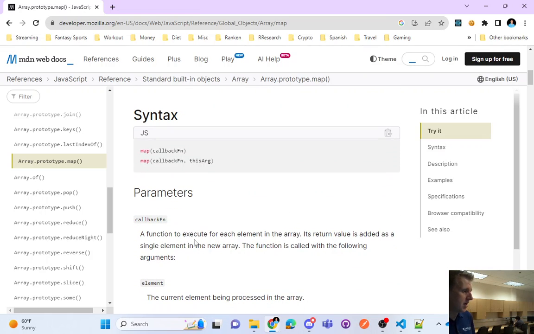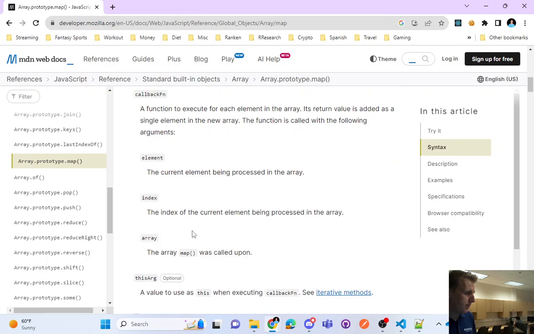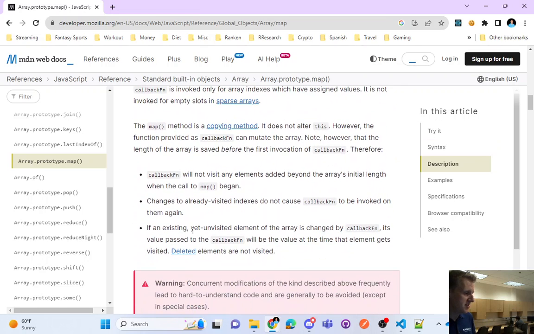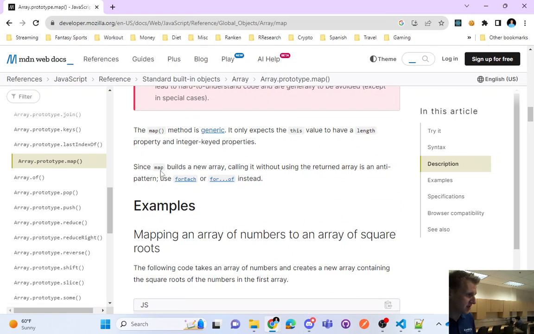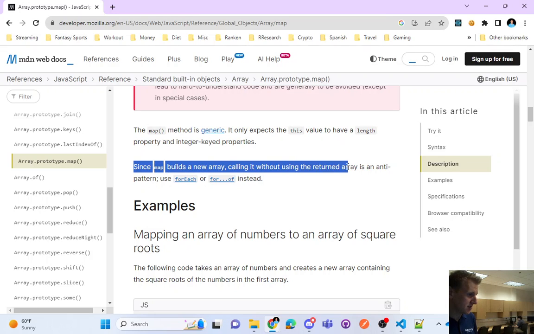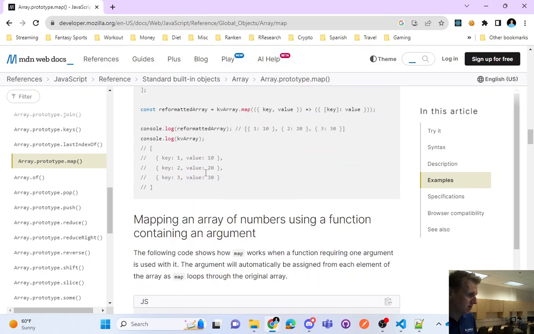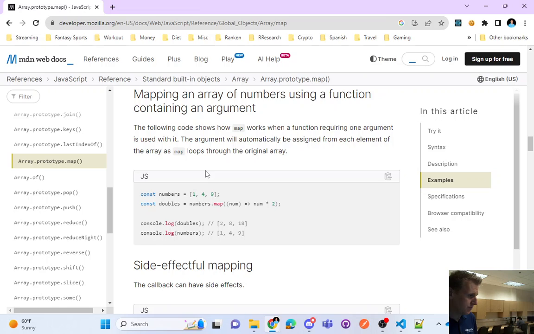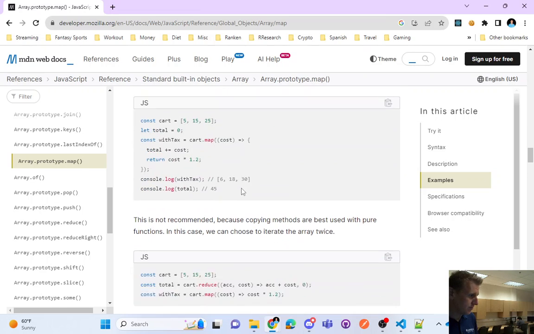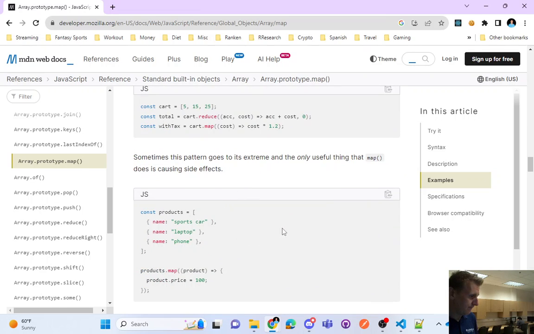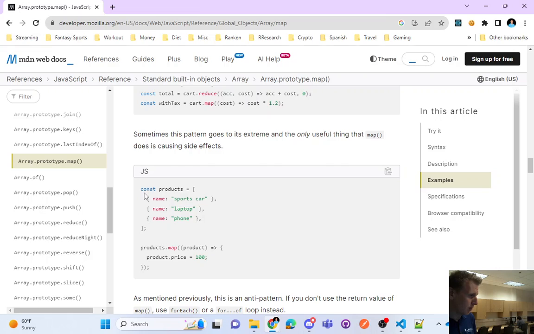And so we can use the mapping function. Since map builds a new array, calling it without using the result is kind of like using a loop. And so this is basically what we're looking at.